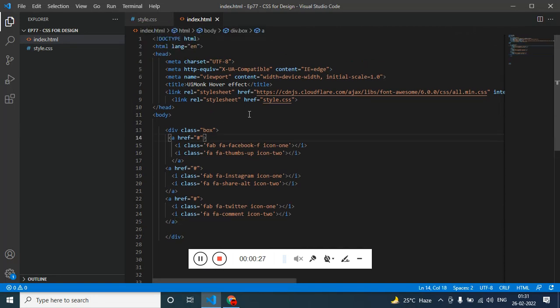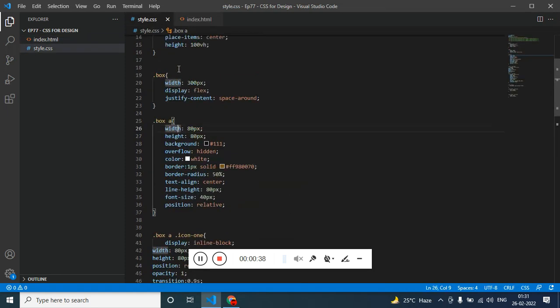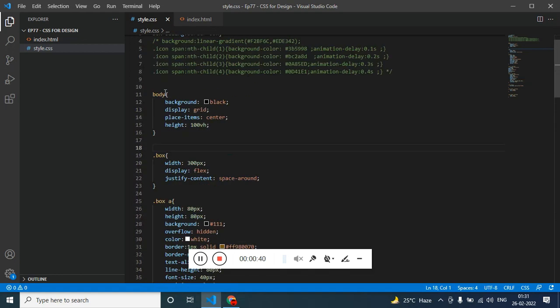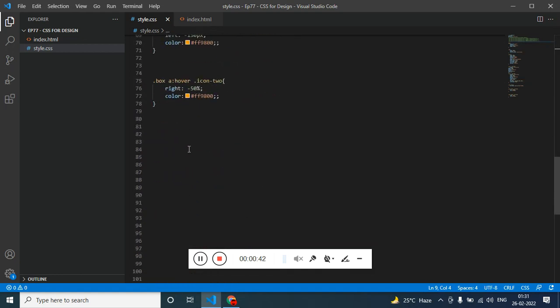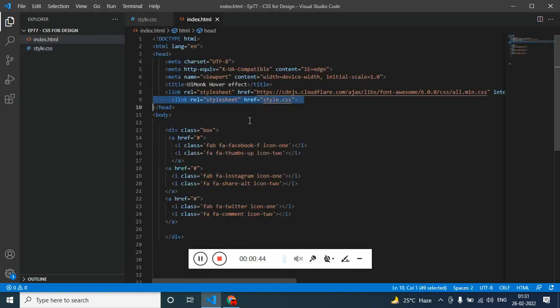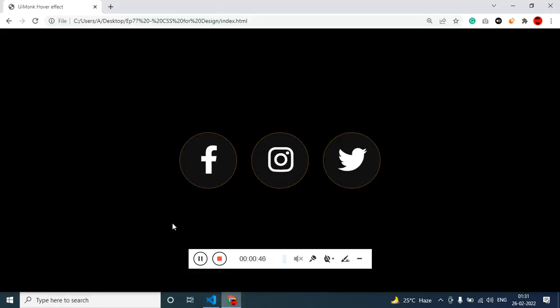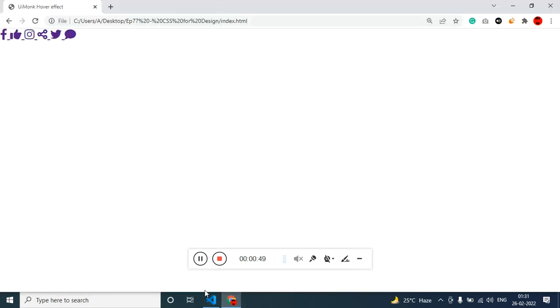Now, we are using Font Awesome icons, so I have added the CDN in the head tag. This is the CDN which you can get on the internet, and this is the external style sheet. We will be creating this from scratch. Let me just create this from scratch. And if you refresh it, this is how it looks without CSS.